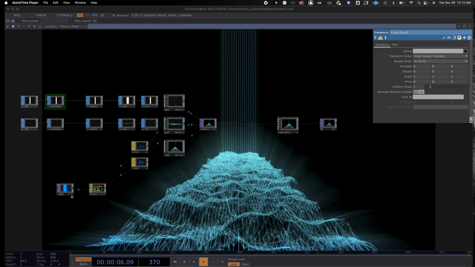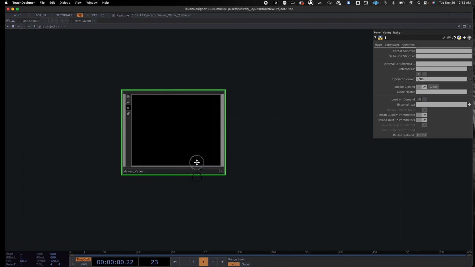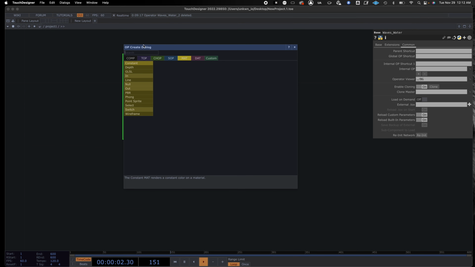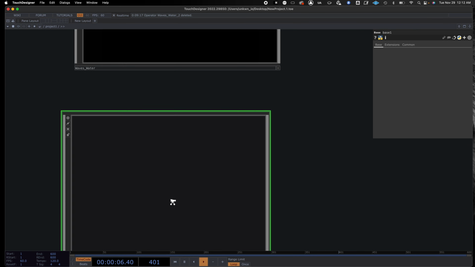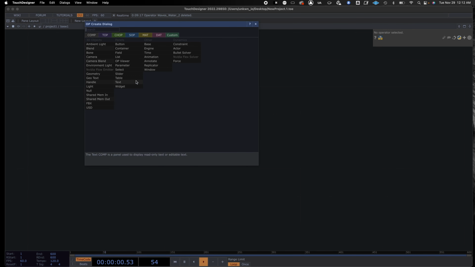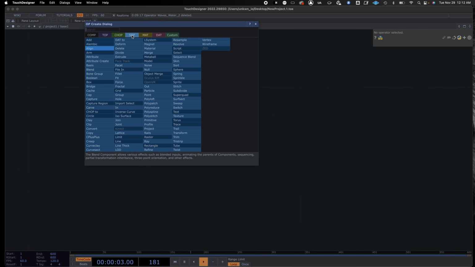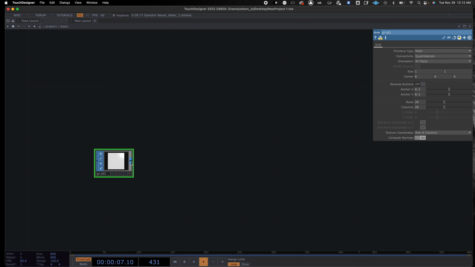So let's start. I'm going to zoom out of here. I'm going to X this thing out. I'm going to create a new base container, and we're going to recreate everything. So as we go inside here, the first thing we're going to do is add a grid in our SOPs.